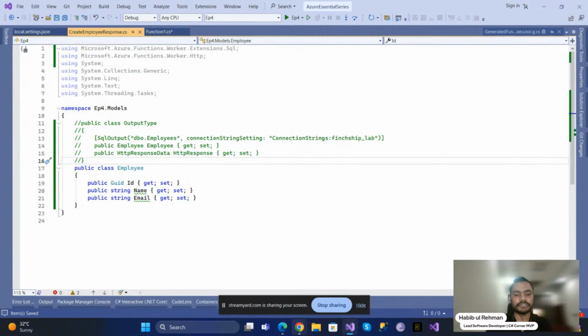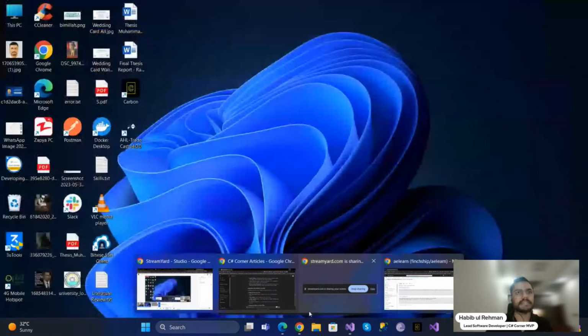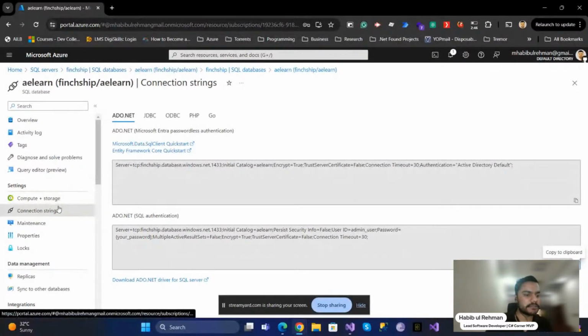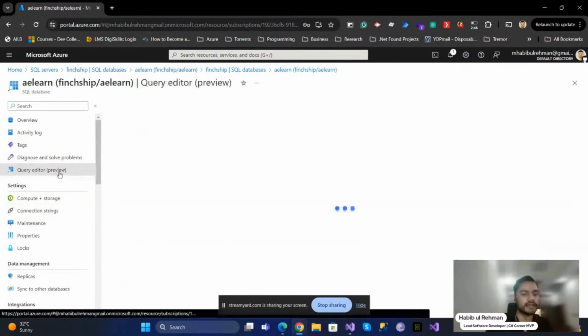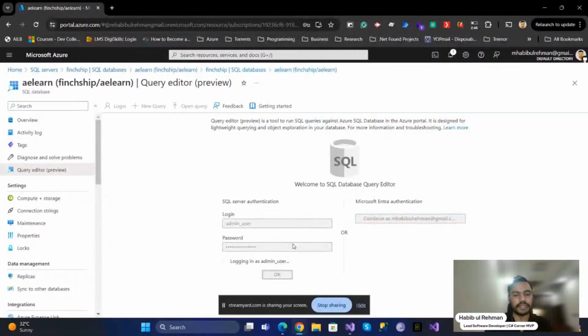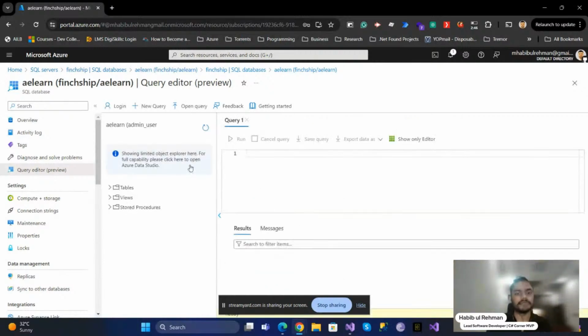One other thing that I forgot is I need to create a new table on my SQL Server database. So let's do that. First of all, go to Query Editor, and here you need to provide your credentials so that you can connect with the database. I am logging in as an admin user. Okay. Currently, there is no database available, so I will create a new database.